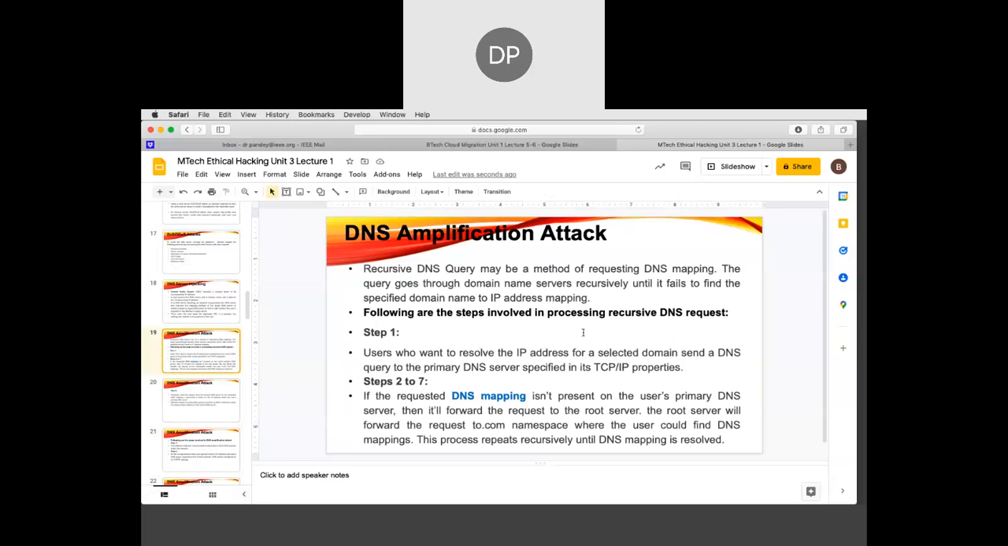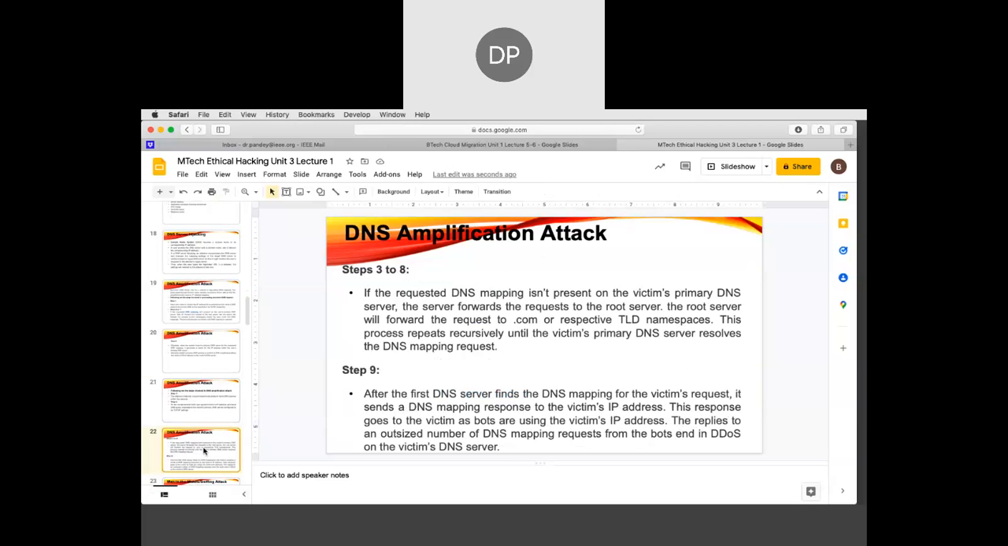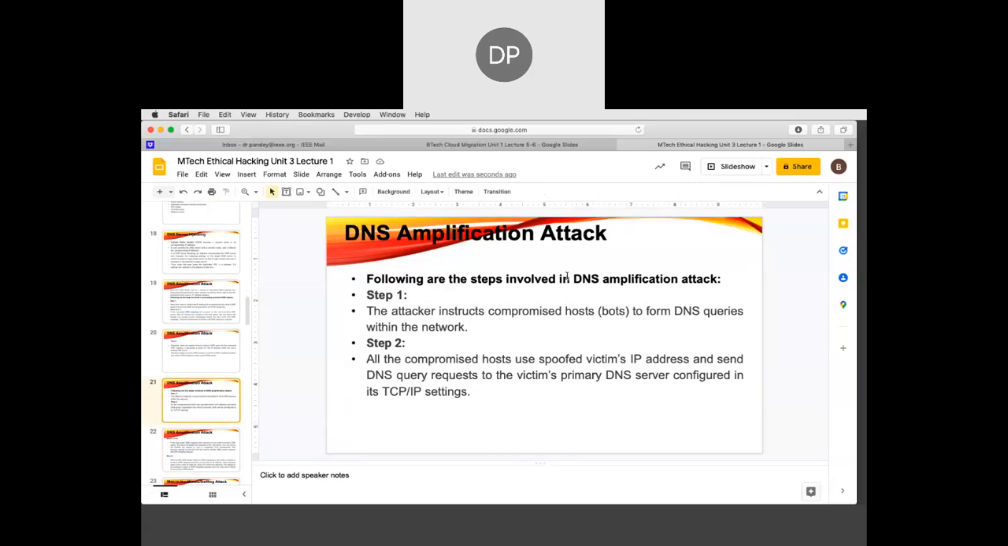So here we discuss the steps involved in processing a recursive DNS request. After processing a recursive DNS request, we have to take care of the following steps for DNS amplification attacks. Step 1: the attacker instructs compromised hosts or bots to form DNS queries within the network. Step 2: all the compromised hosts use a spoofed victim IP address and send DNS query requests to the victim's primary DNS server configured in its TCP/IP settings.